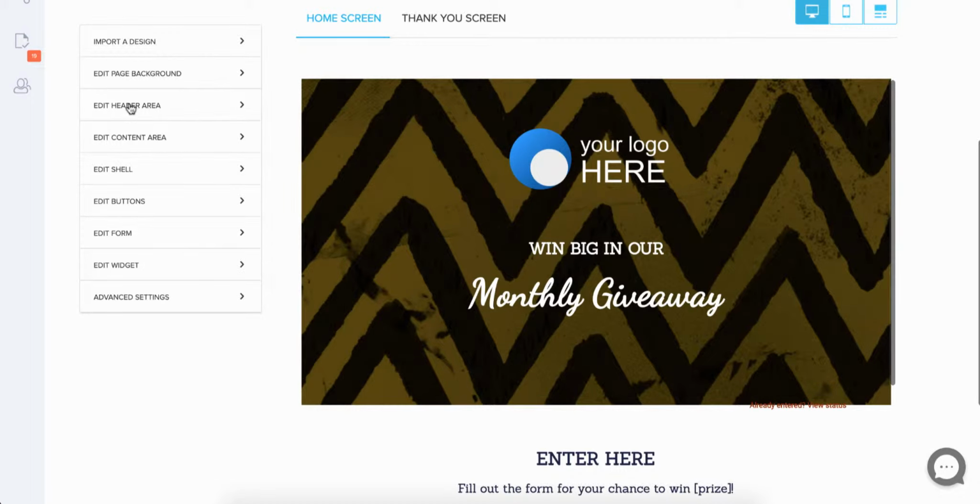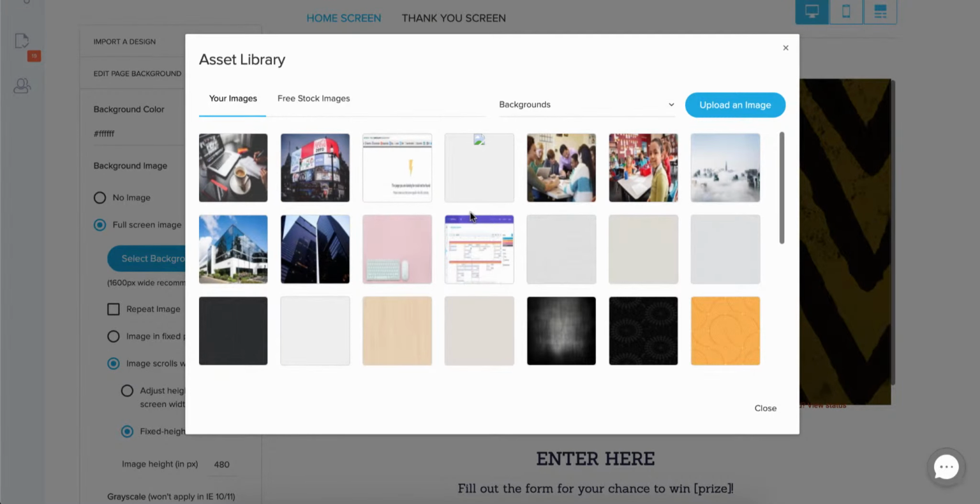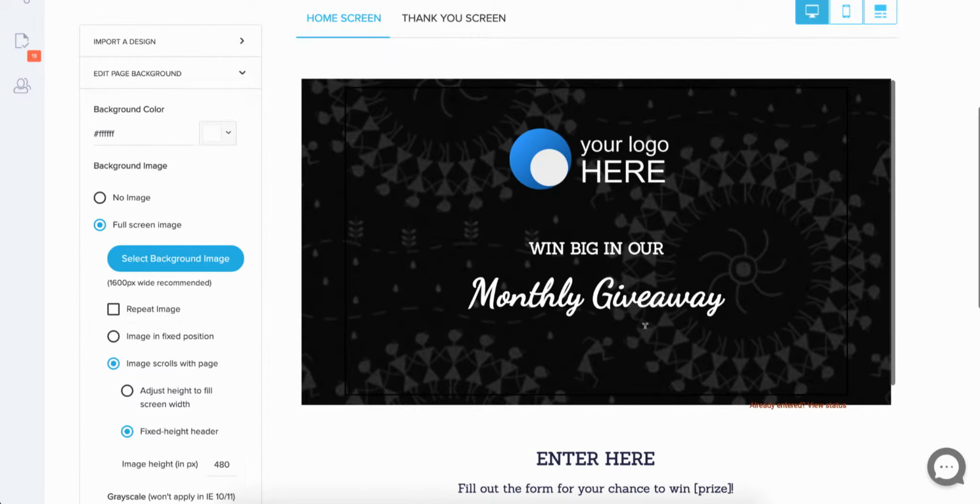So instead of jumping into the header area, the first thing we're going to do here is jump into the edit page background and select a background image. So you're going to select full screen image and pick a background. For that particular one, we've chosen a different color than you see here, but I'm going to select a different image. So this is a different pattern that will show up in the background.